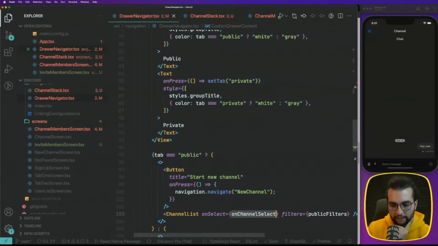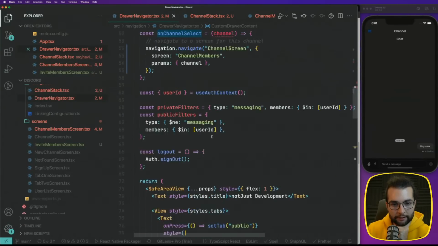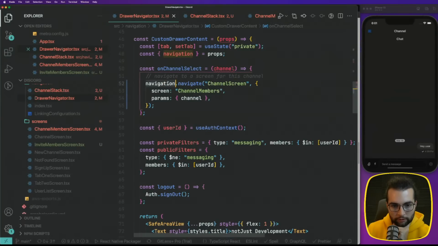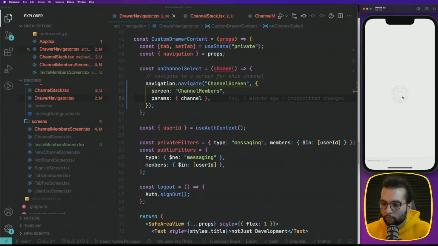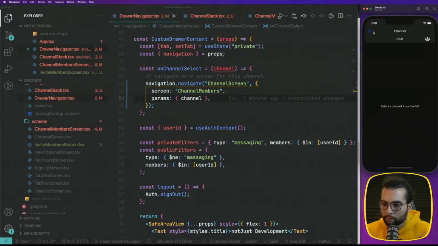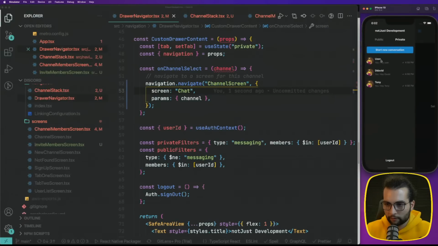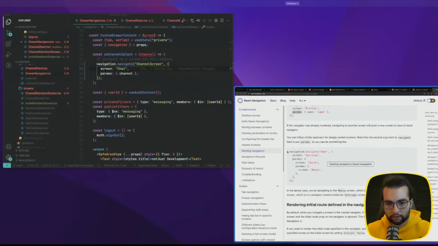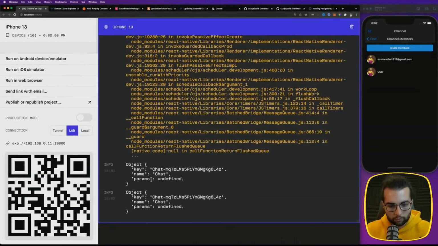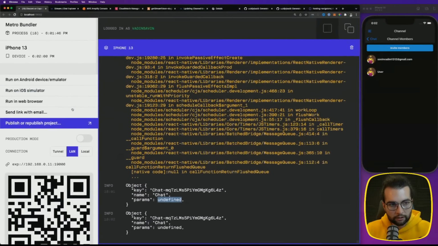So channel list onSelect calls this onChannelSelect, and this function will do navigation.navigate to screen and params. I don't get it. Okay, wait a second. It navigated correctly there, but now it's still undefined.